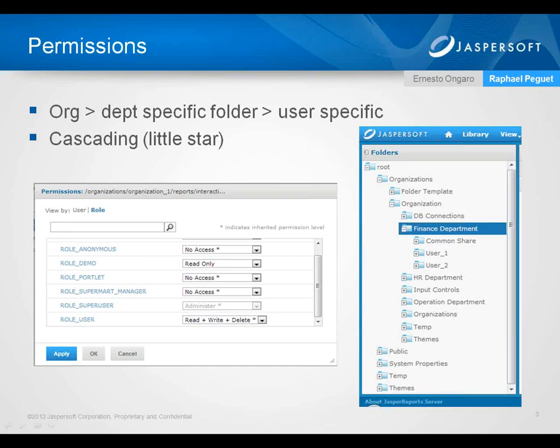Similarly, I can just very specifically limit the access to one single user. So in my folder, finance, for example, finance department, I can have a specific folder for each of my users so that they can manage their reports, create, delete reports, and that's their private little area where they can save their ad hoc reports if this is what I need to do.